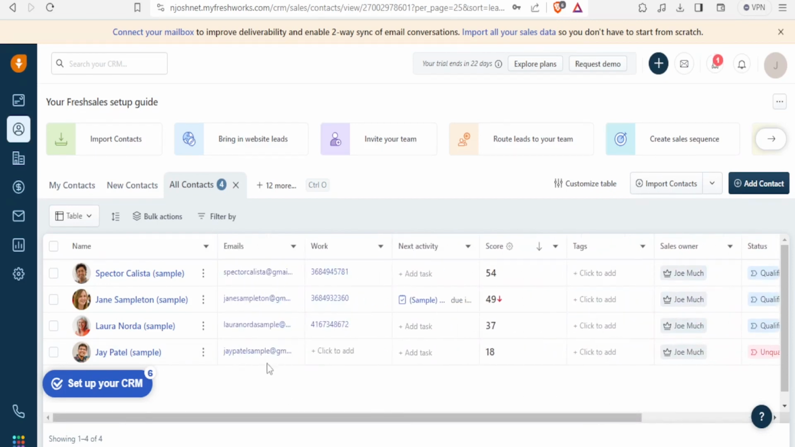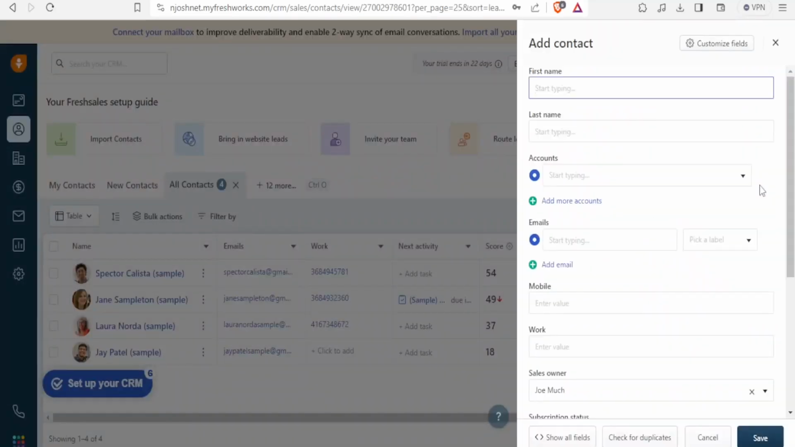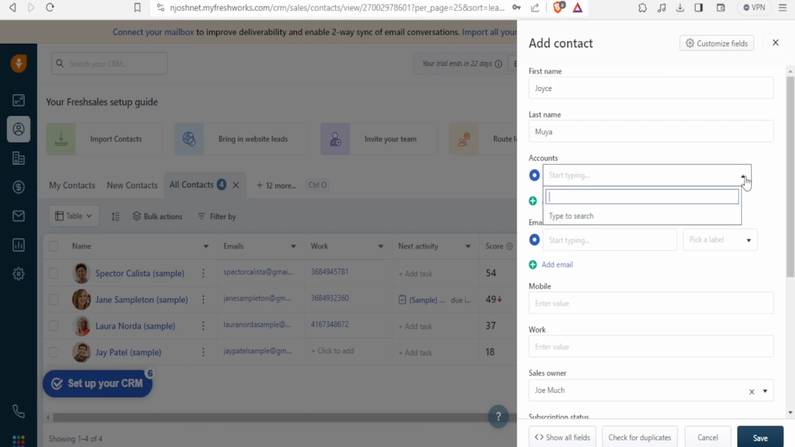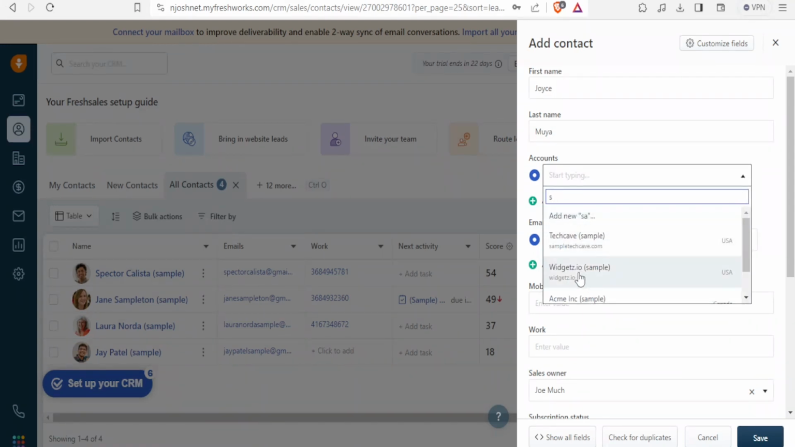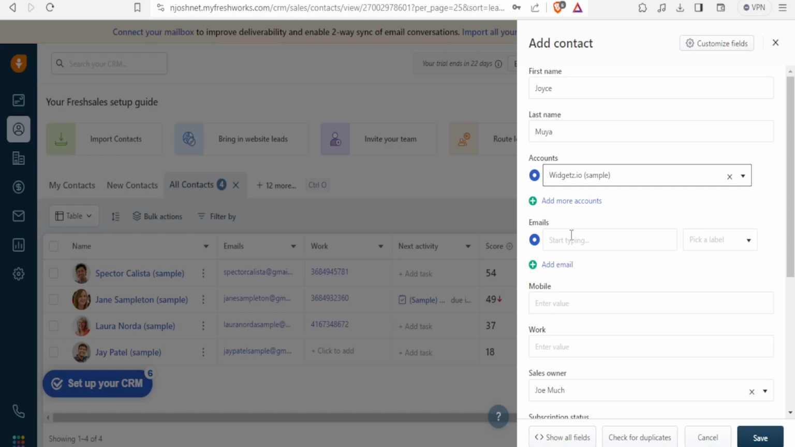If you want to add a new contact, you simply click on add contact at the top here, and then you'll be able to type the details here. I want to call my new contact Joyce, and then the last name Muya, and then the accounts here. I can start typing and get the accounts that I have here, but you can use the drop down arrow to get the other accounts. In this case, I want this one to be a widget IO sample account, and then I can type the email here. Their email for this one is J Patel.